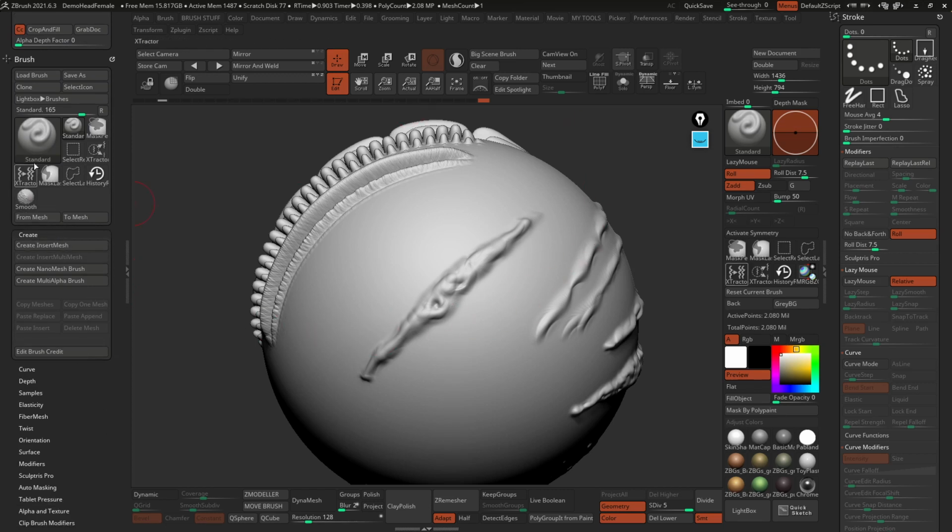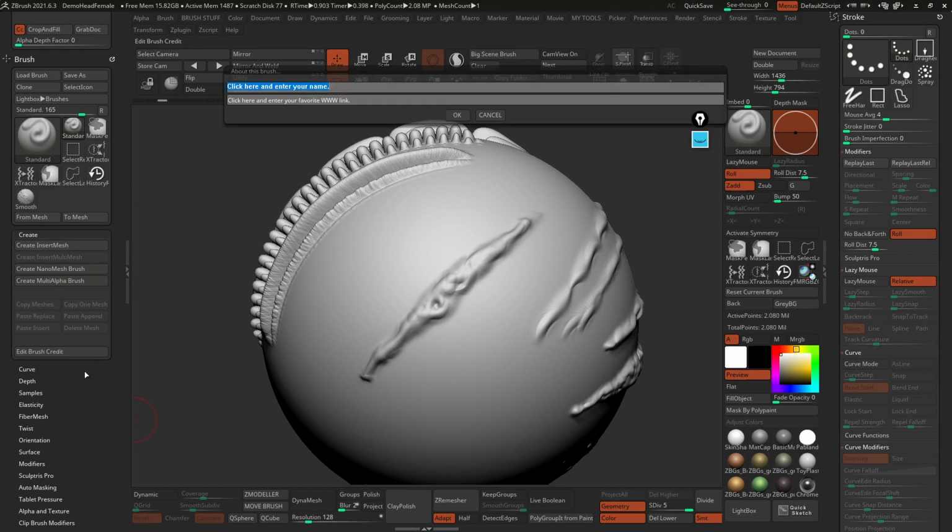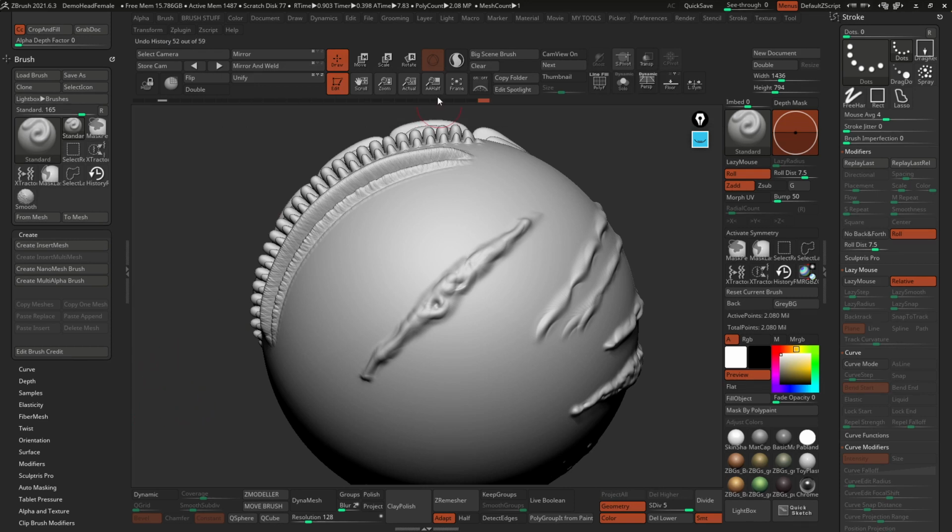Obviously, it's a standard brush, but I customized it in a way that I can say this is kind of like my brush that I tweaked. So you can click on edit credits. You can put your name there or your studio name, whatever you want, and you can add a website, right? And then just click OK.